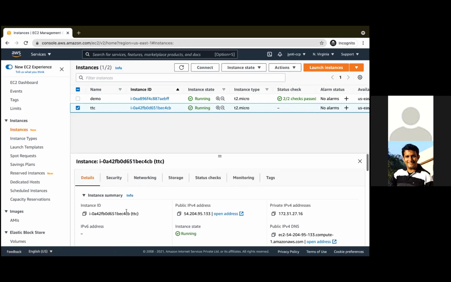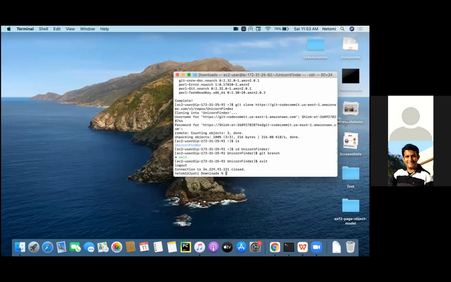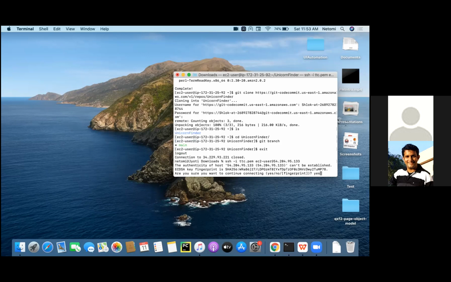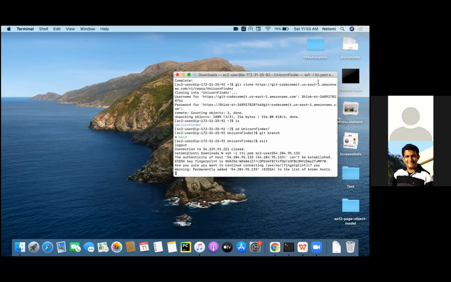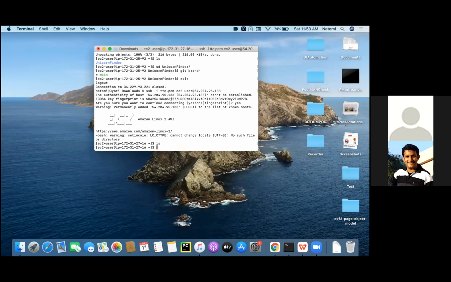So let's connect to this. How do you connect? You take the public IP and go to the terminal. I'll do ssh, the PEM file, then ec2-user and the public IP. If I do ls, do you see anything here? No, right? So I'll go ahead and create some file.